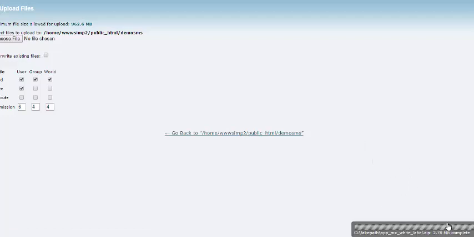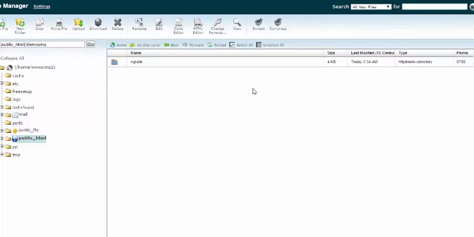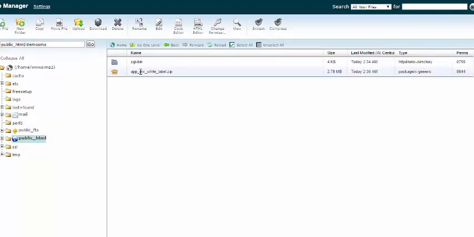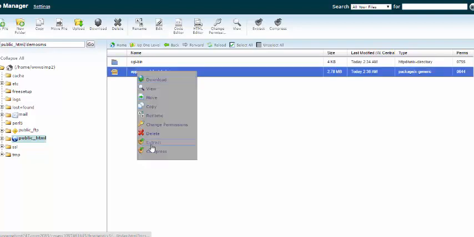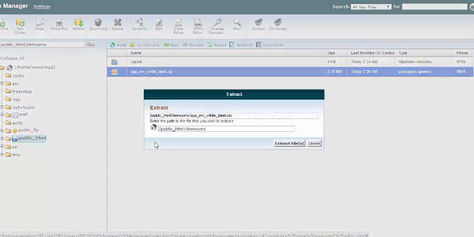Nice, we're done with this. I'll simply come back to my file manager. I'll click on go to refresh my page. You can see the zip file here. All I've got to do is to right click on this file and select extract, meaning I want to extract the files in this zip folder right on this directory.